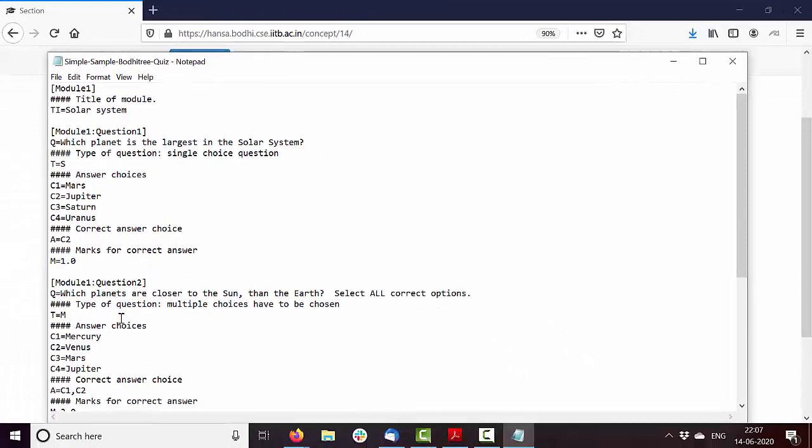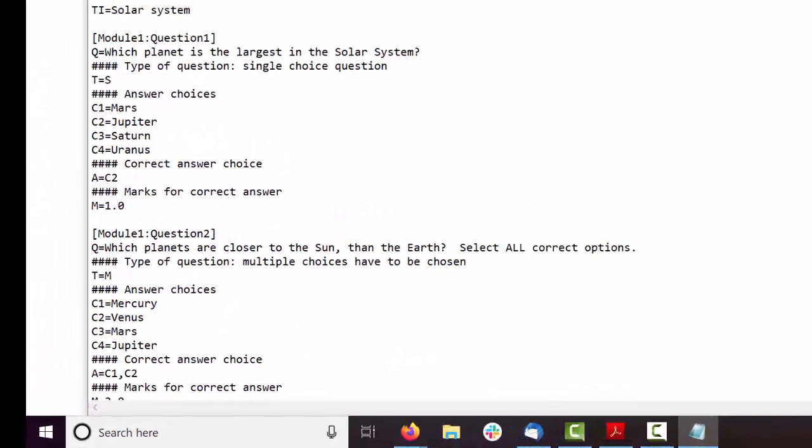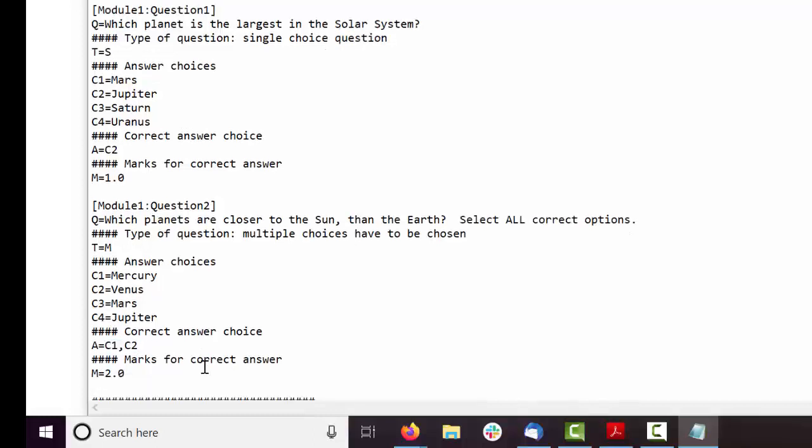So here is another question, question 2 of the same module, where it is asking which planets are closer to the sun than the earth. And it is saying select all correct options. So this is multiple choice. T is equal to M means it is multiple choice. Again, these are the choices. The answers, because it is multiple choice, that means more than one answer can be correct. You are specifying C1 and C2 here. And these are the marks.